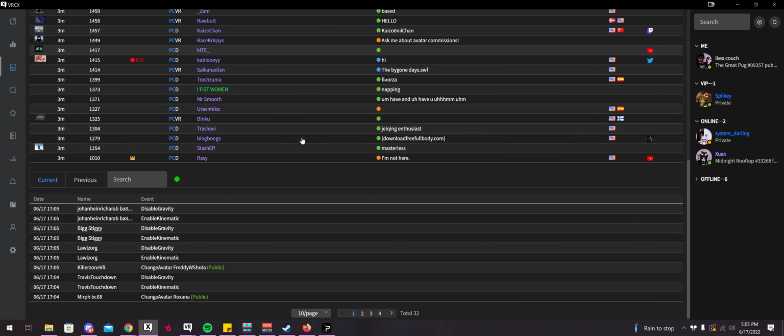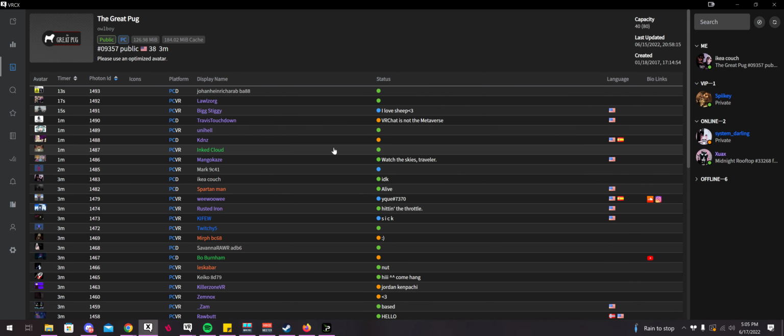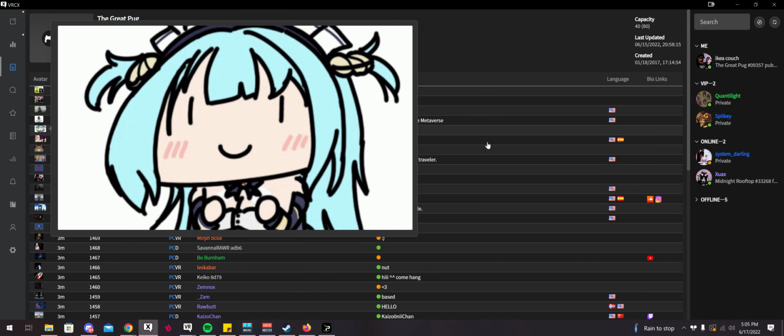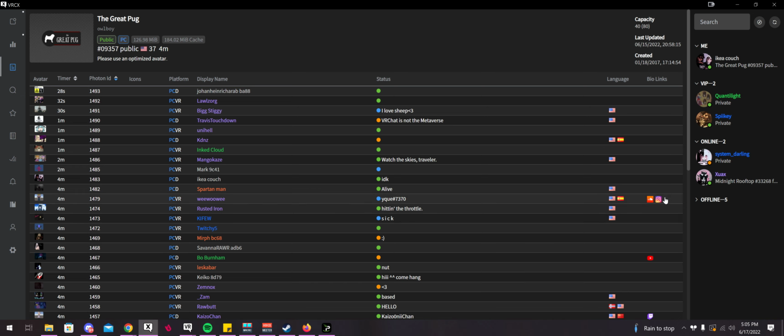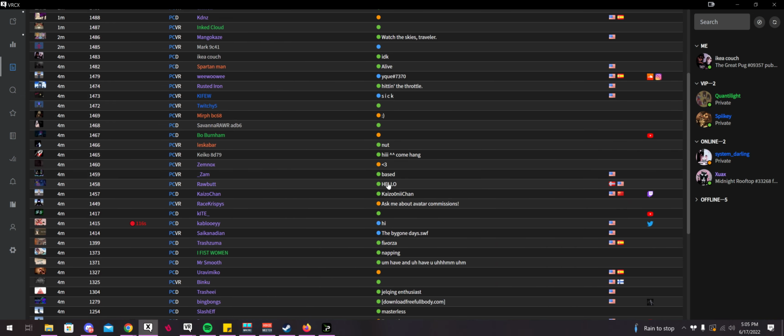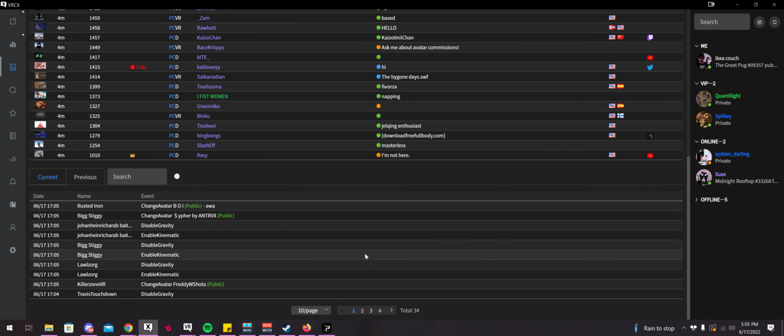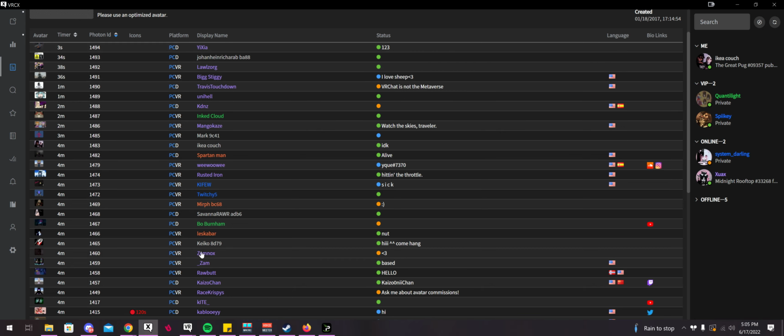Now we got player list. Now, if you have your game running right now, it's gonna show your player list in your current world, so you could basically just see everybody that's in the world. See their photon ID, their avatar image and all, their language, bio links and all that. Obviously their status too. And it shows if they're in VR or desktop.